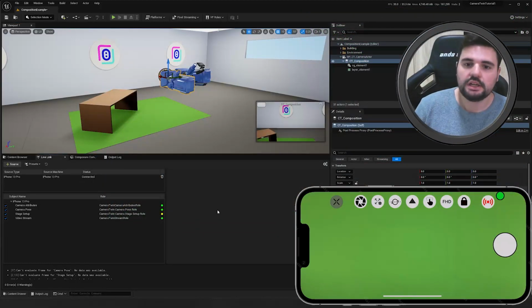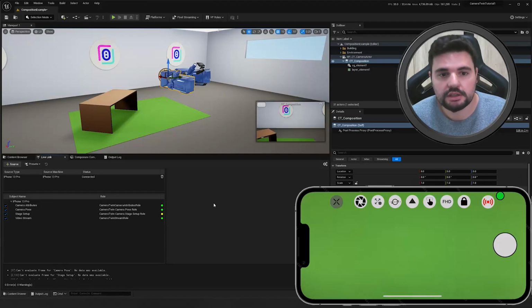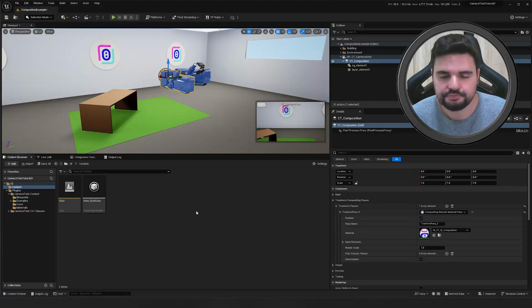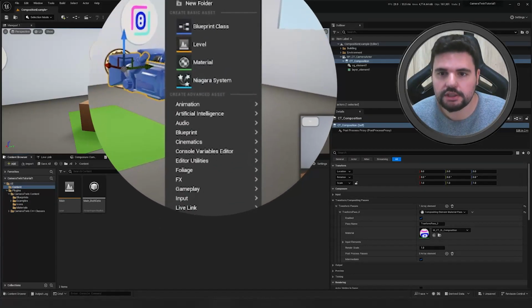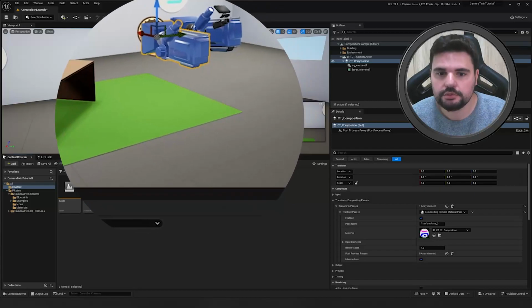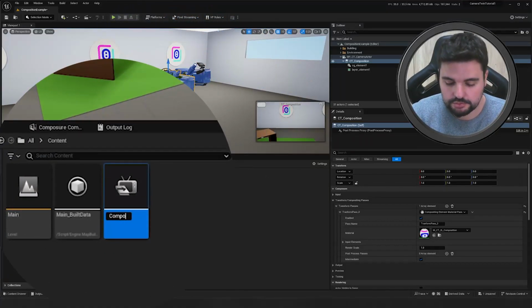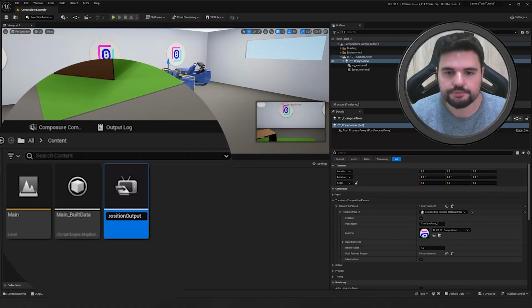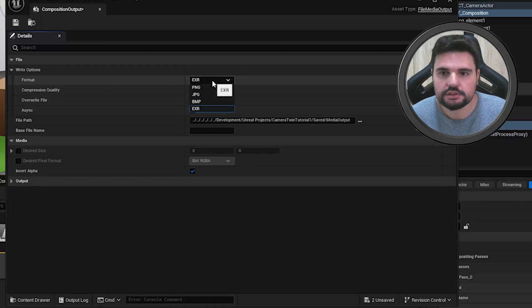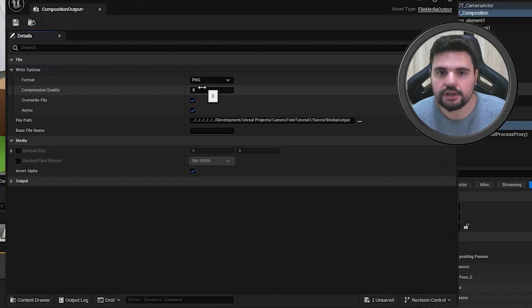Okay, and now let me move on by showing you how you can record the live preview that you saw here. So for that, we need to create a file media output, composition output, let me rename that. Okay, it should be the format that you like. EXR tends to be a huge file size, so I will go with PNGs for now.